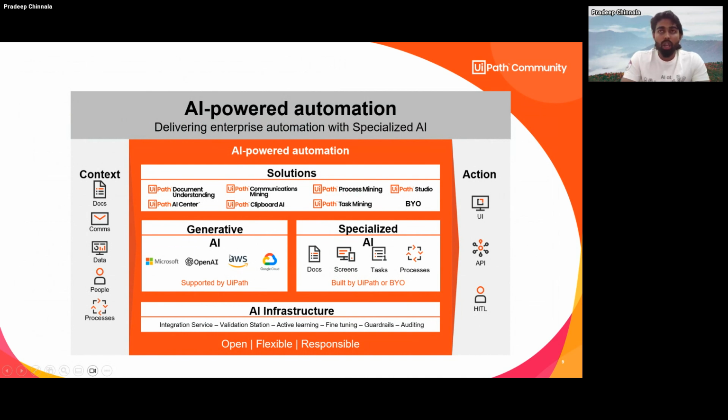So a generative AI model can give the answer for anything, most of the things you will get, when you compare to specialized AI, which is related to any one model. Like if you are going with Document Understanding for an invoice receipt, it will read the data from only receipts. If you are going for a purchase order, it will read the data from only purchase orders.